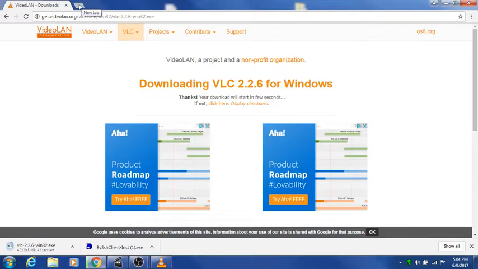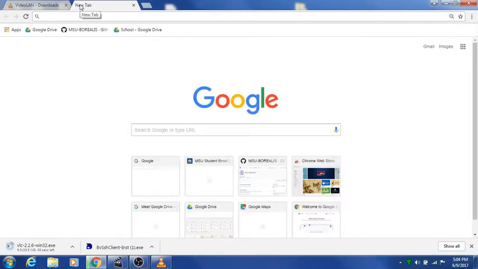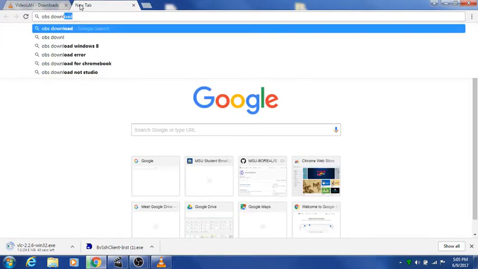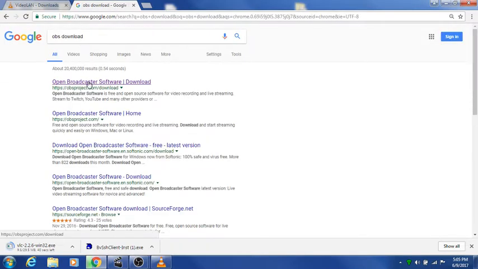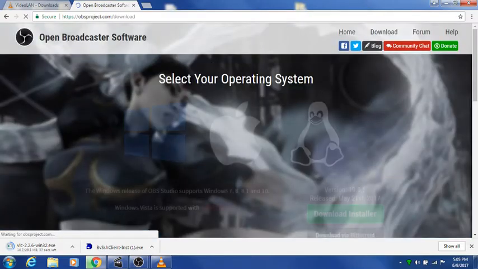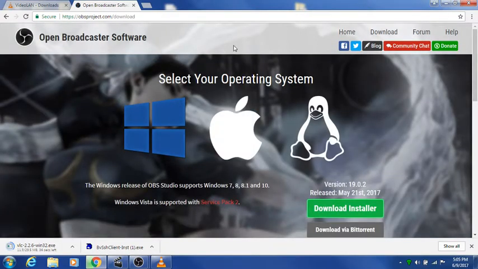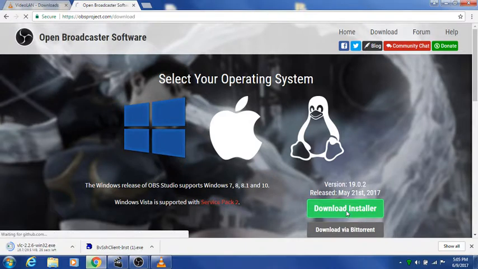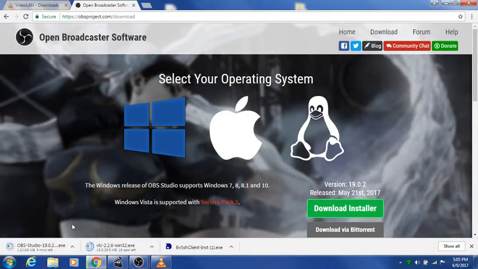The other program we're going to be using today is Open Broadcast Software, or OBS. To download it, you can just type in OBS download into Google and then click on the first link that appears. When you pull up this web page, it's going to show you three different options. We're using Windows, so just click on the Windows or go down to Download Installer. Once you get done downloading the installer, feel free to install with all the default options for OBS.